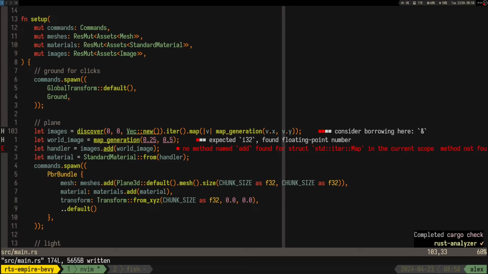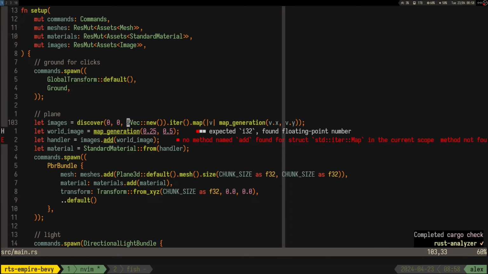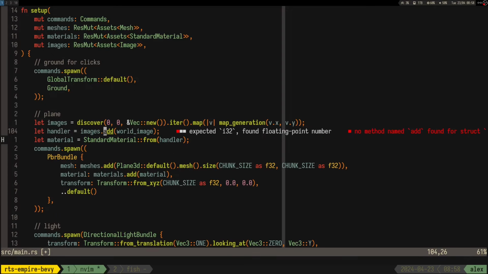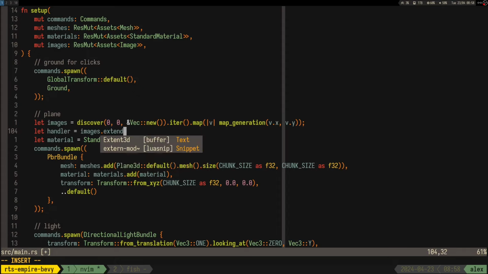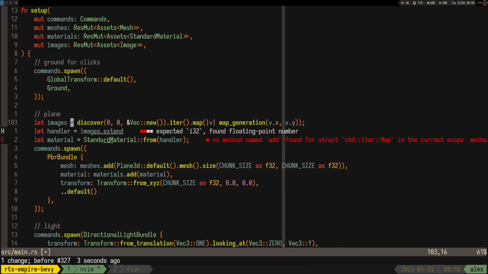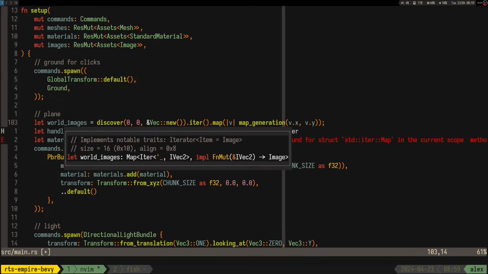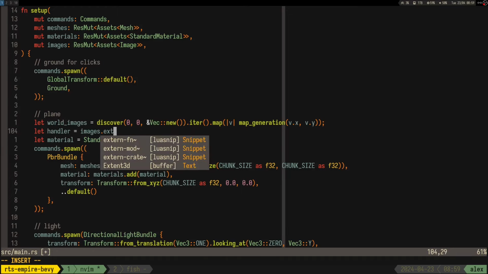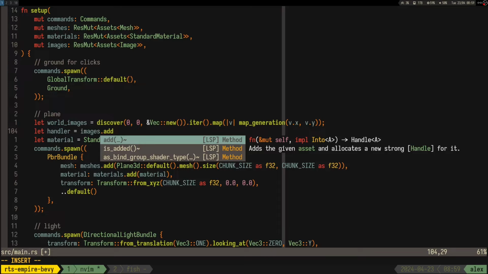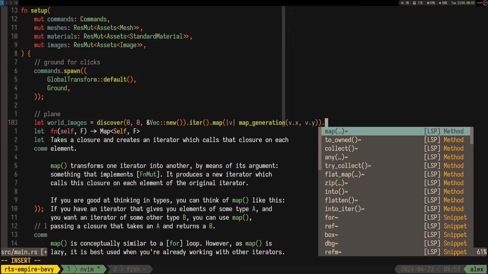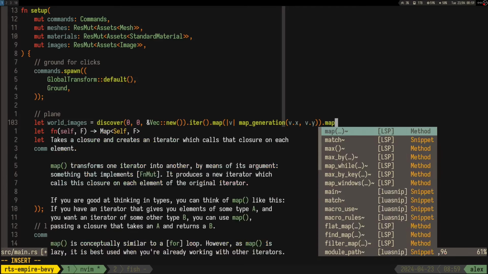Am I right? This needs to be borrowed. Sure. So, world images. Can we extend? No. Oh, world images, okay. I mean, this is an iterator, so extend, add. Okay, so add. We can do a for each, and oh, we can do a map, obviously, we can do a map.